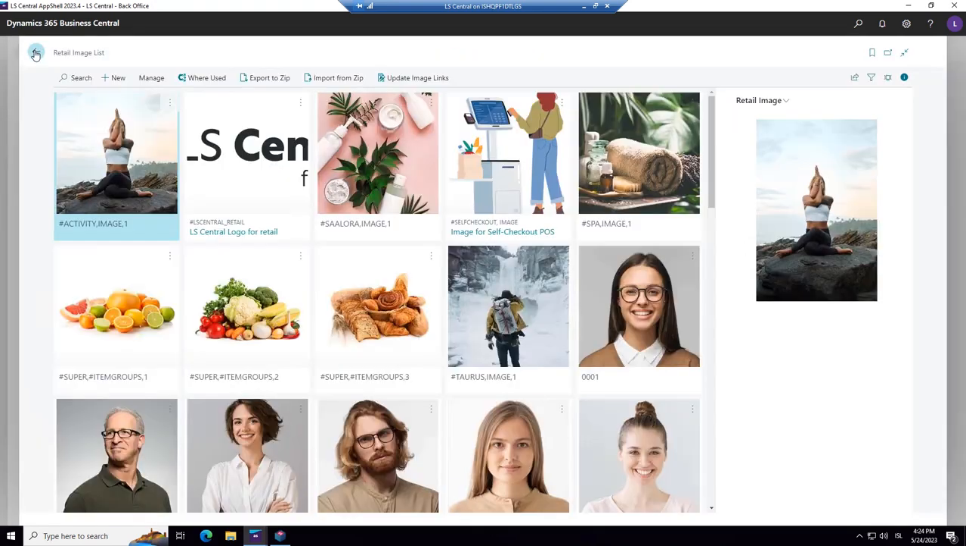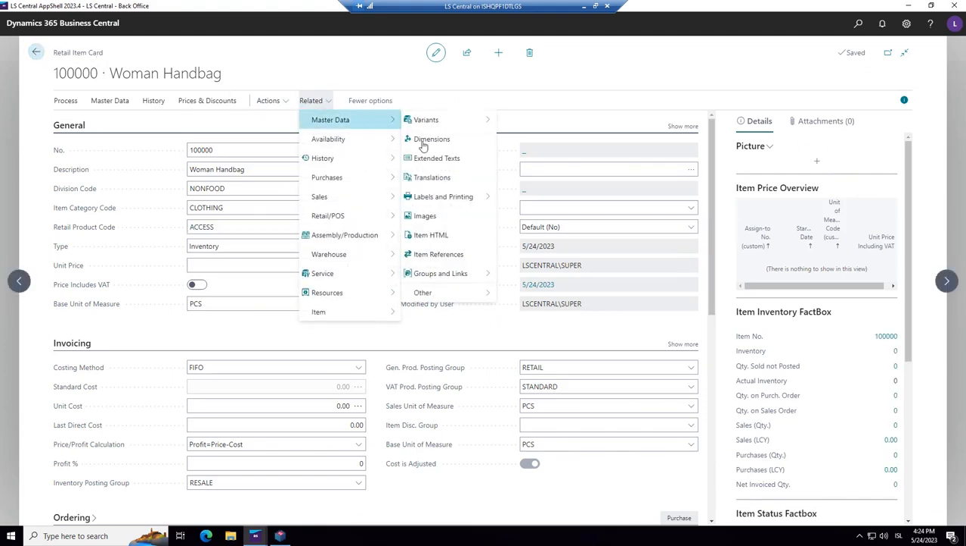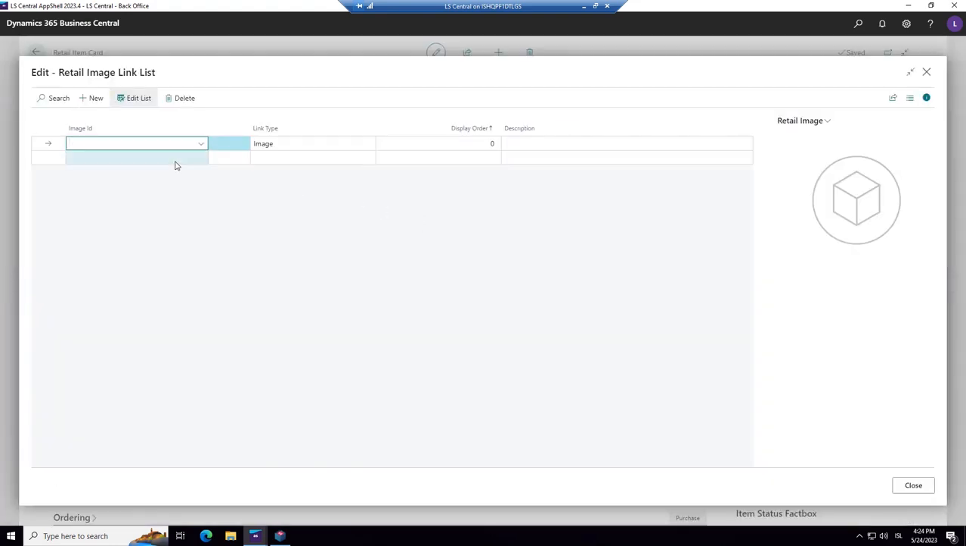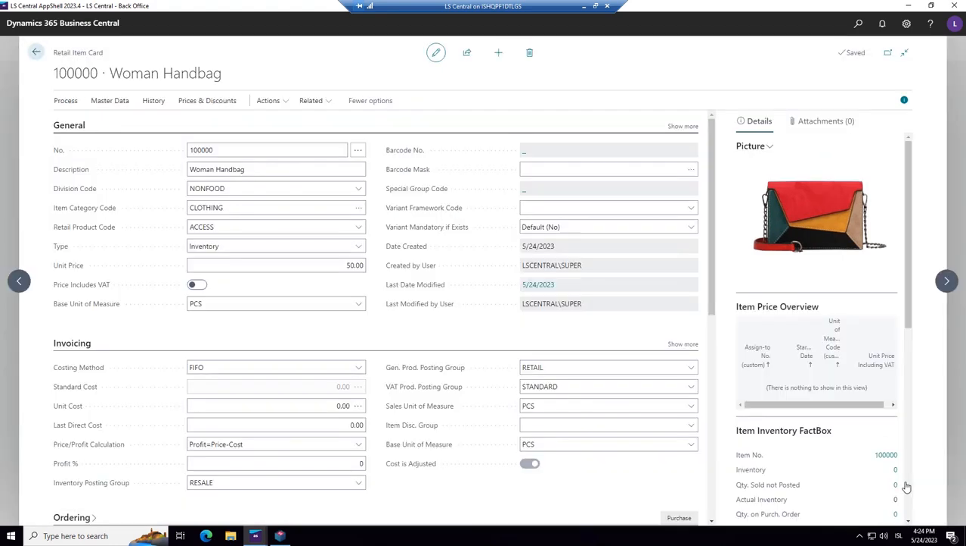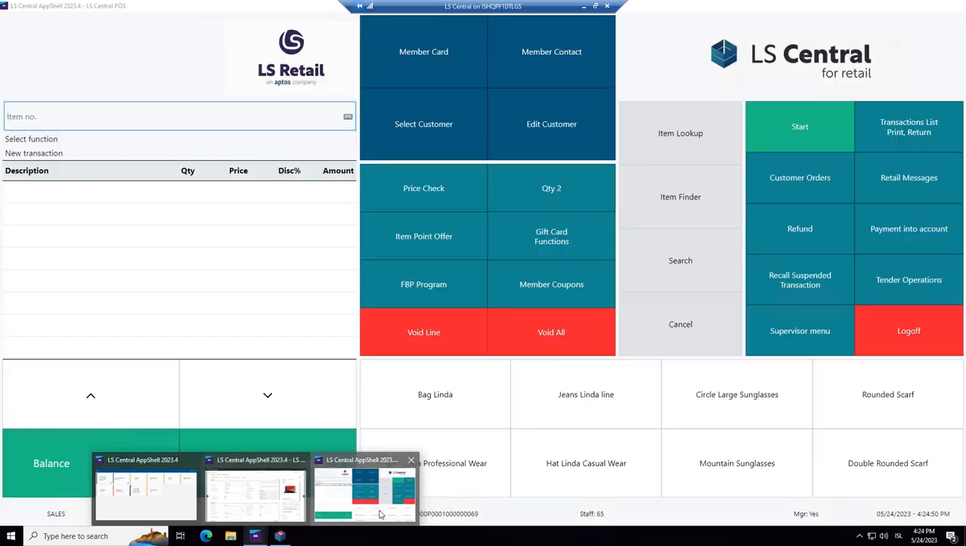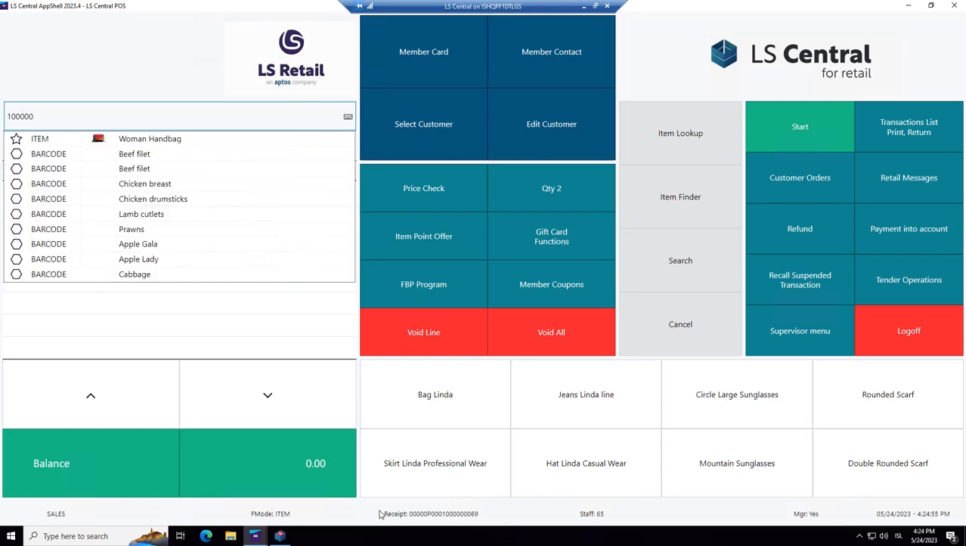The next thing to do is to link this image for our retail item. We go to Related, Master Data, Images, and we enter the image. And here it is. Now let's try to sell the item in our POS. So we go to the POS and we sell the item. We can key the number and later we will learn how we can put the new item number on a button like we have in the back Linda.